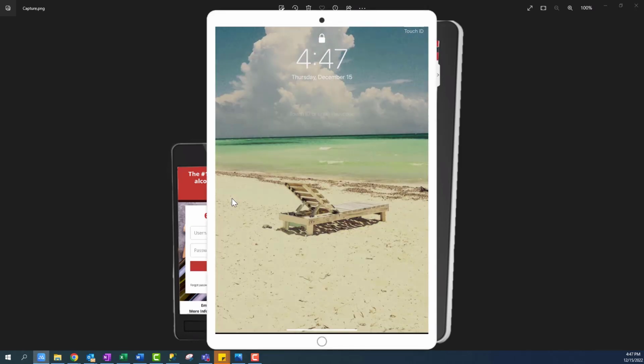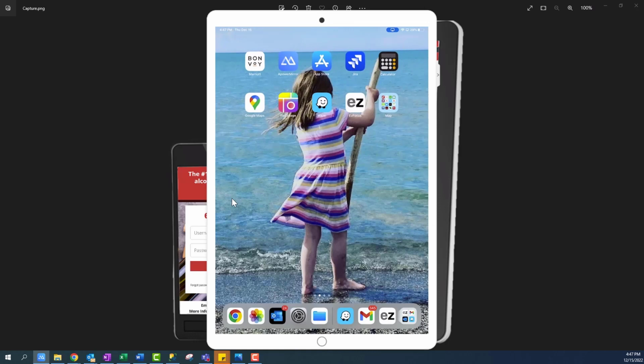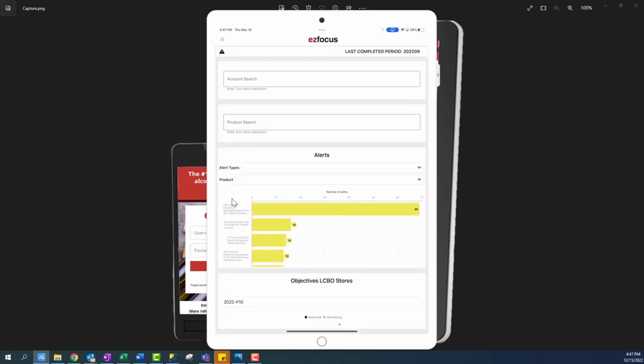So the first thing we want to do after we've logged in on ezfocus's app is make sure that our dashboard is working the same way. So the dashboard that you have here on your ezfocus landing screen in the app will be different than the web version, and it's important to know what you can use it for.